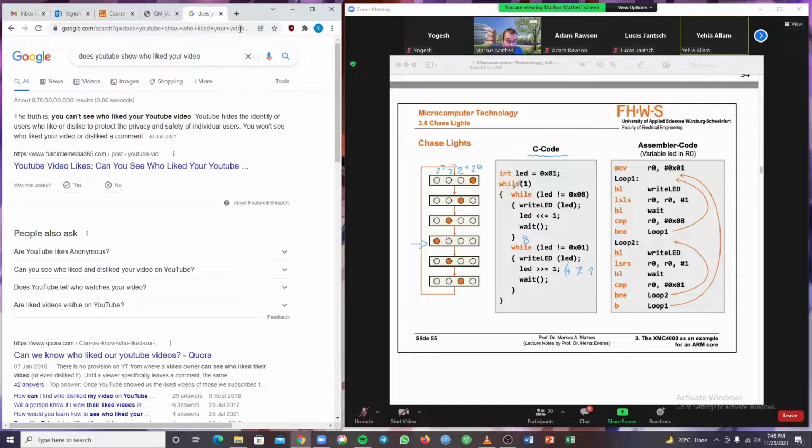Okay. Sorry, Professor, what does the line write LED bracket LED do again? The write LED, this is the function to really switch on one position within the chase light. So we need another function that realizes an access to the hardware and to switch one pin for exactly this LED on or off. And this is write LED.